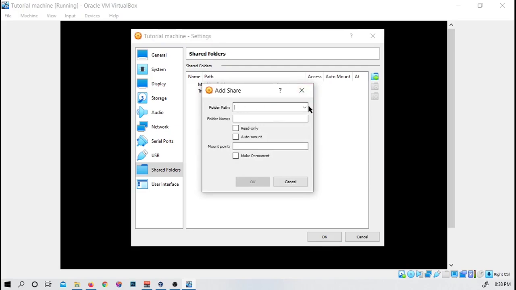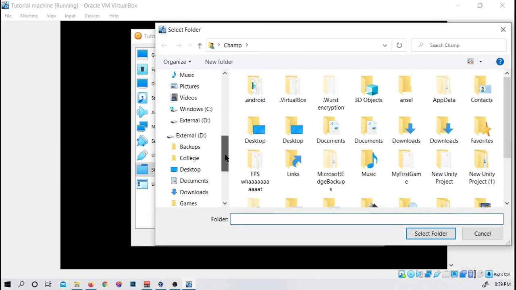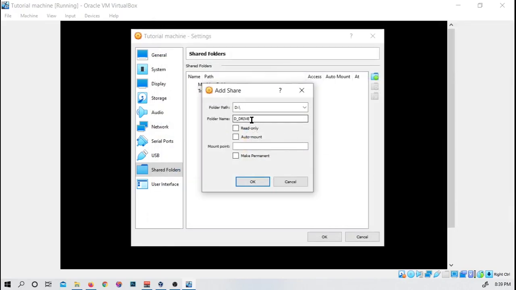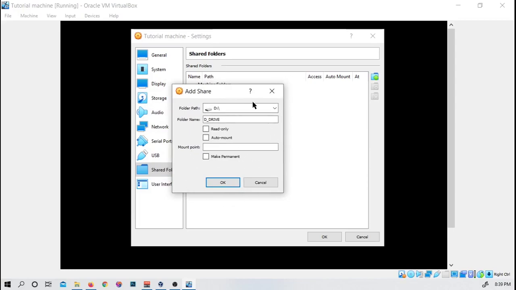And then we're going to want a path to our folder. Now I'm just going to pick my 2 terabyte external hard drive right here. Press select folder. I don't want this to be permanent. If you want it to always be there, then you can choose to make it permanent. We don't want it to be read-only, and you can choose auto mount if you want it to automatically mount every time. Also, I'm not going to do that. I'd rather make the folder every single time that I need it, and then press OK.